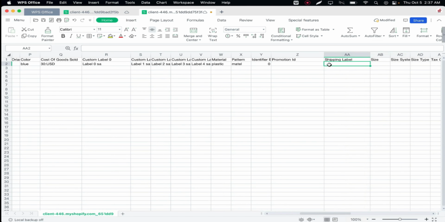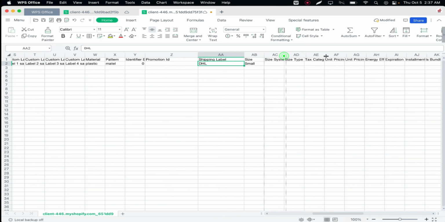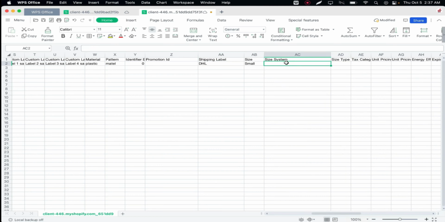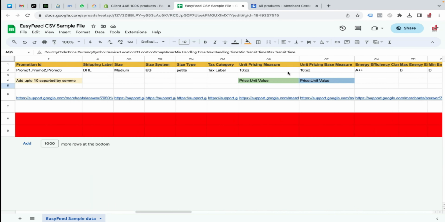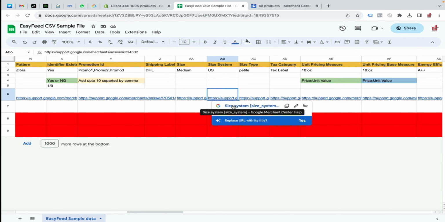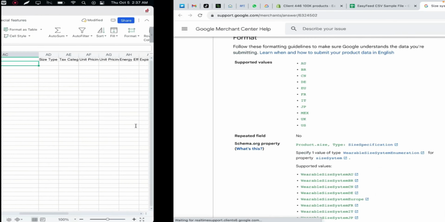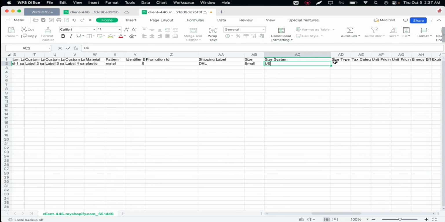Next we have the shipping label. I am writing DHL. We have to write the size 16. No, I can either write small. Next you can see here is the size system. Let me consult the sample file. Click on this link. It shows the accepted values. We follow the US, so I will write the US.